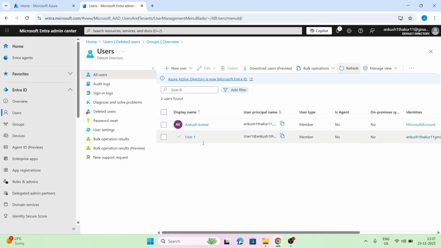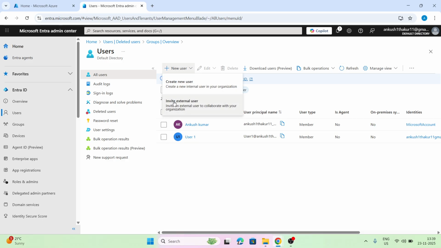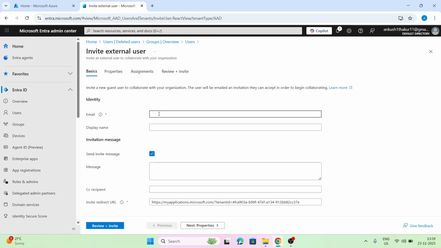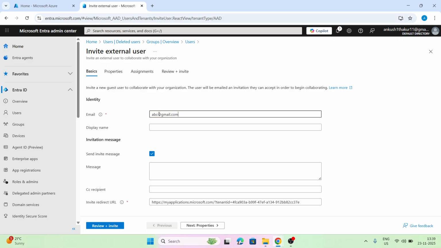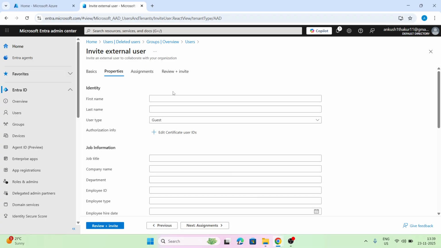So now we can see the user has been created. Now, if I have to create an external user, I can send an invite. So let me type the email. Let us assume it's abc@gmail.com. Display name will be user2. I can type any message, like welcome to abc.com. If I have to put a recipient, I can do that.